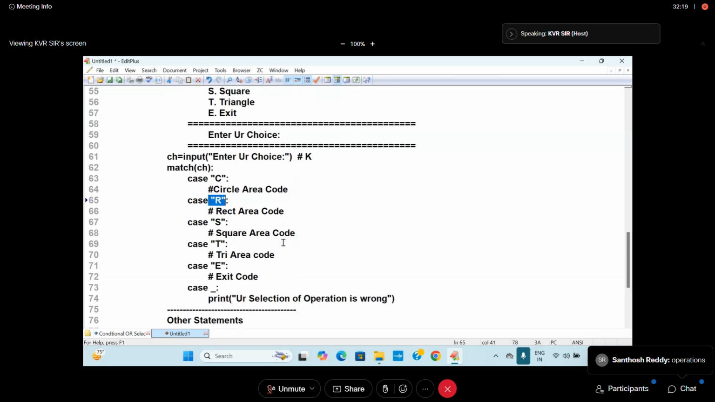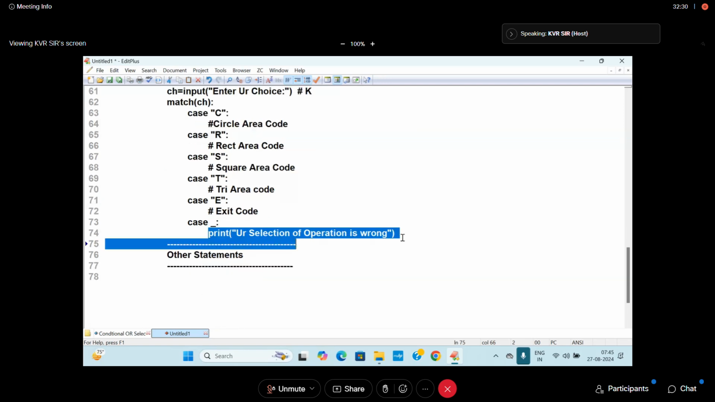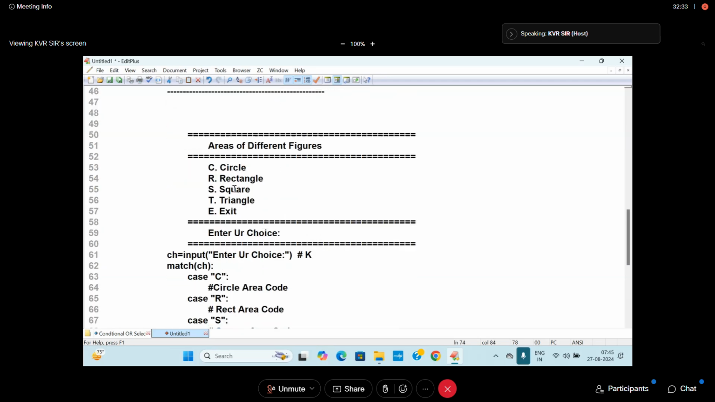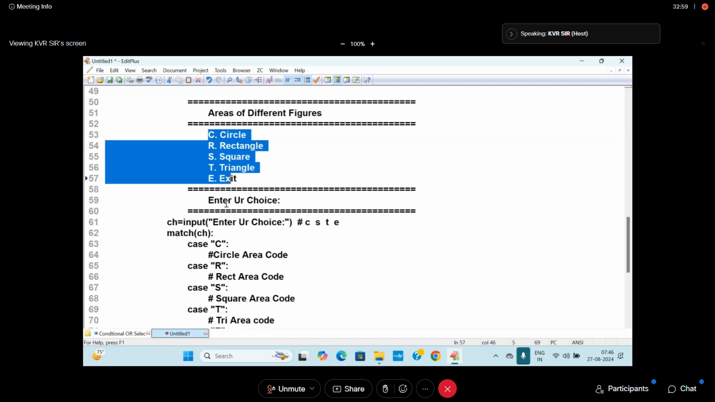Now here, one special point I want to tell you: T, R, S, T, and then E, the exit code. The point to remember is that our selection of operation may be wrong. In my code I mentioned capital C, capital R, capital S. The end user may enter small c, small s, small t, or small e. Then these are not matching. C is not matching with capital C, and R is not matching with capital R. Like that, there is a mismatch of your labels.